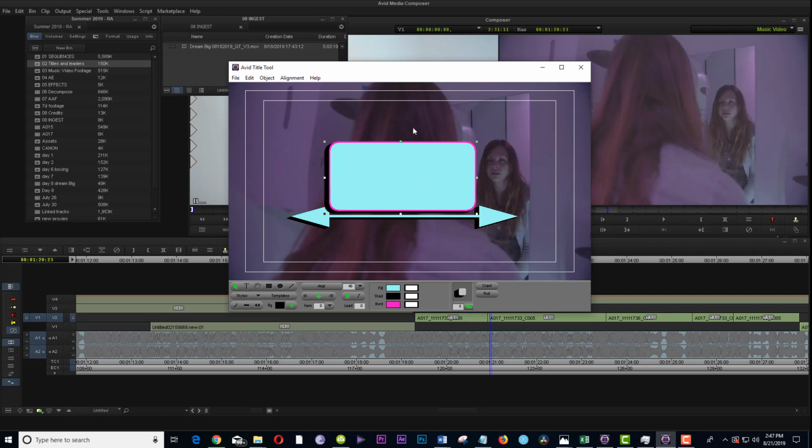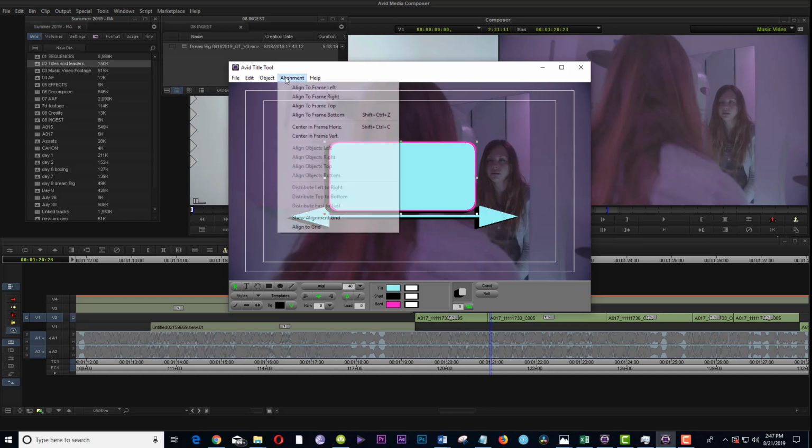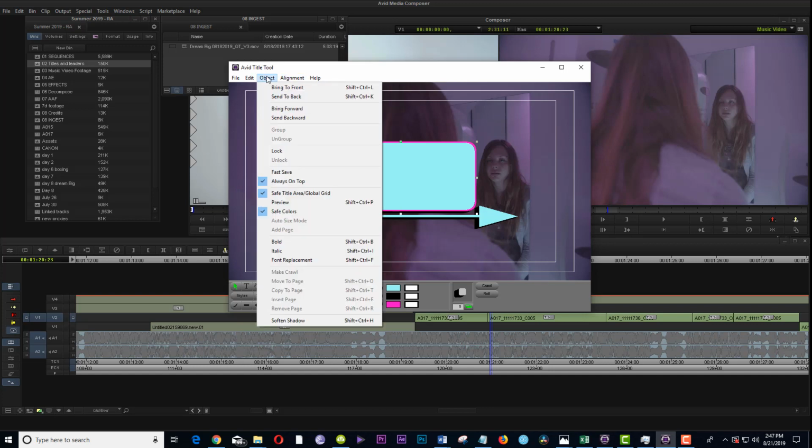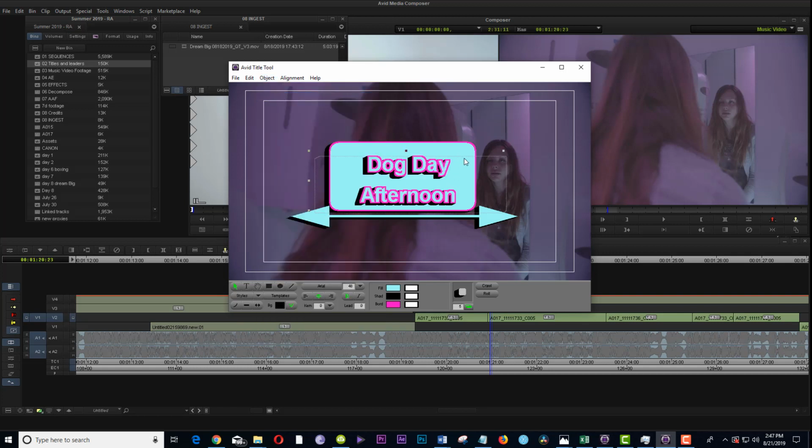So I want to send it behind the text. So I can come up to alignment, not alignment, sorry, object, and I'll say send to the back. All right, so now I have a little bit of a background plate to it, and I can again reconfigure all of this and choose how I want it to be.